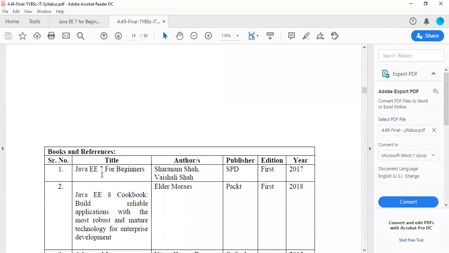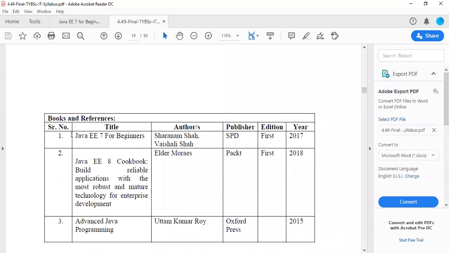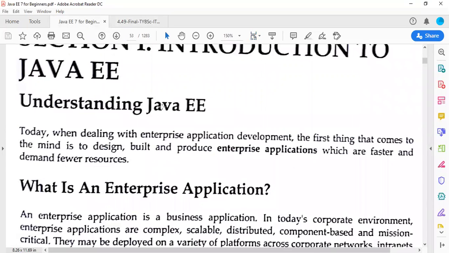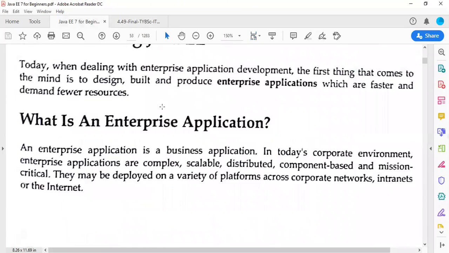So basically, we will be using two main reference books. Java EE 7 for beginners, Sharnam Shah and Vaishali Shah, SPD first edition, and Advanced Java Programming, Uttam Kumar Roy, Oxford Press. So here is your reference book, as you can see. So we'll be starting with Java EE.